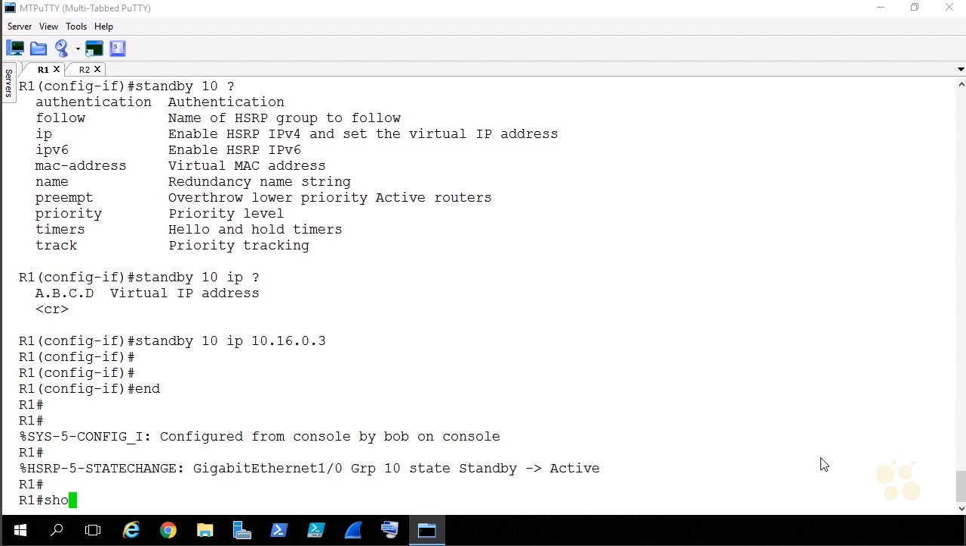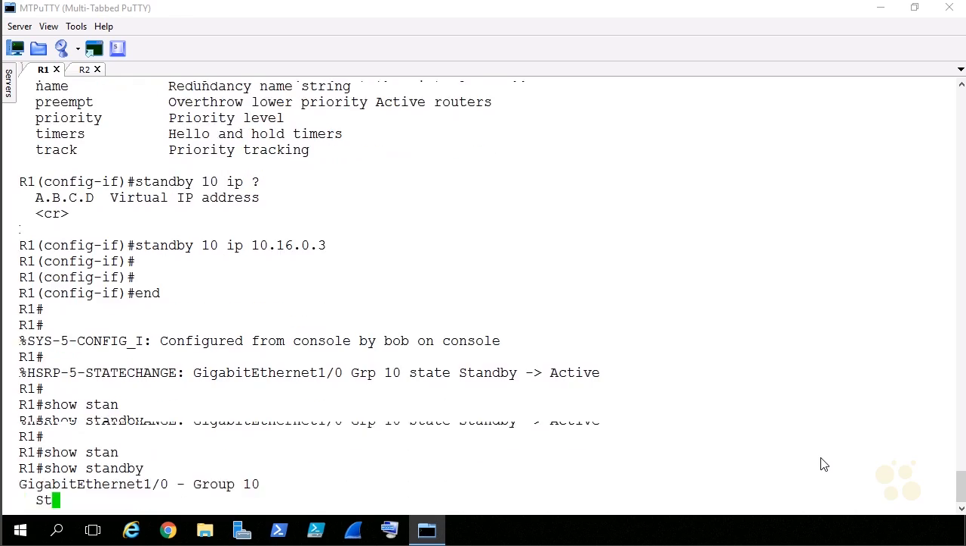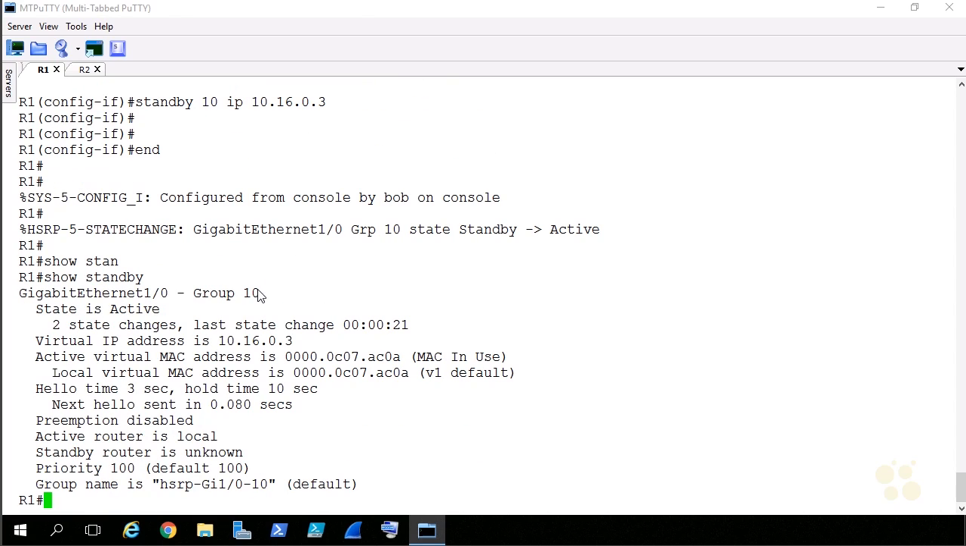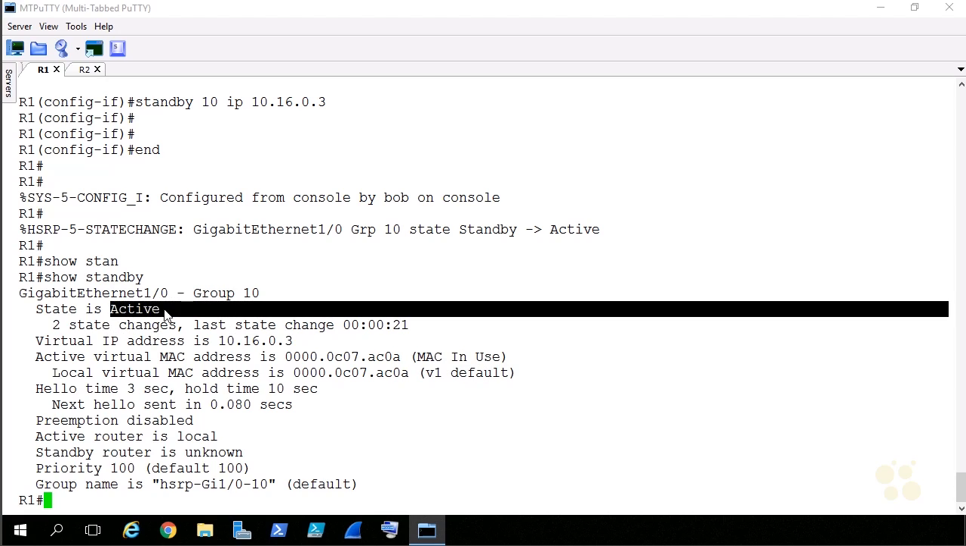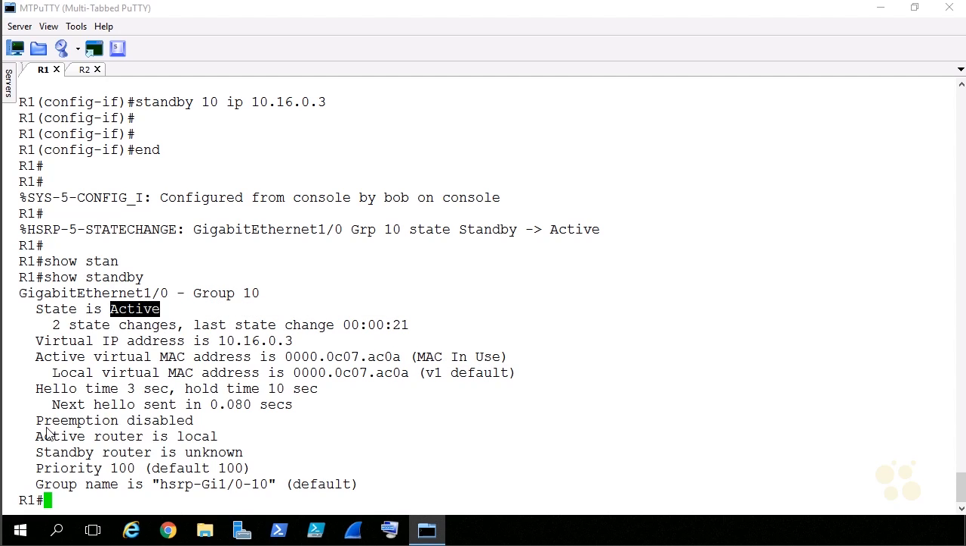We can verify that with a show standby and press enter. So here's our group number. Here's the virtual IP address. The virtual IP address also has a unique MAC address associated with it, and that MAC address is currently in use by this device because this device is active. This router is active. Down here it says the active router is local. Great, that means it's us. And it also says the standby router, Mr. Backup, is unknown. That's because we haven't enabled HSRP yet over on router 2.